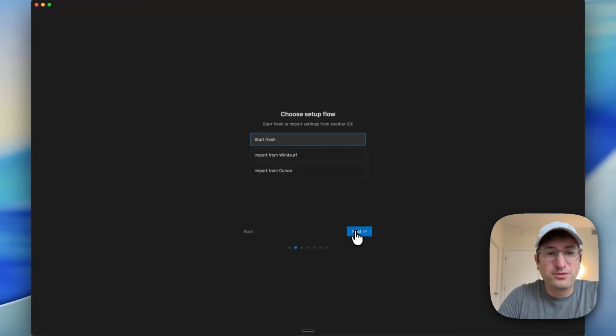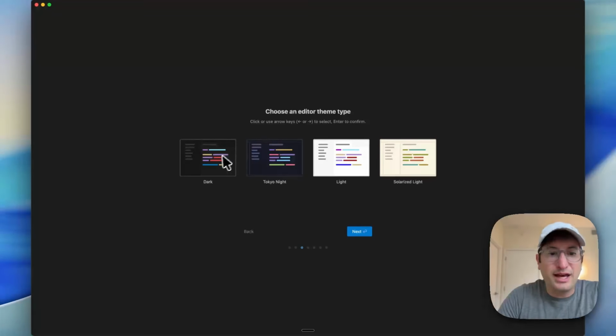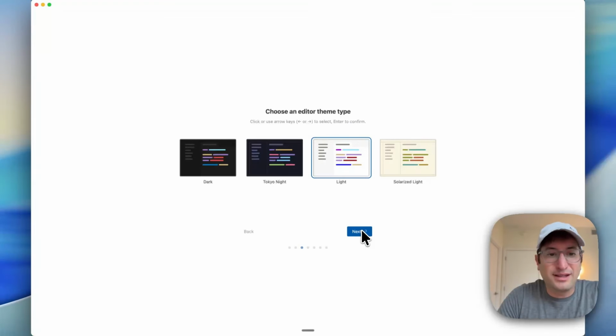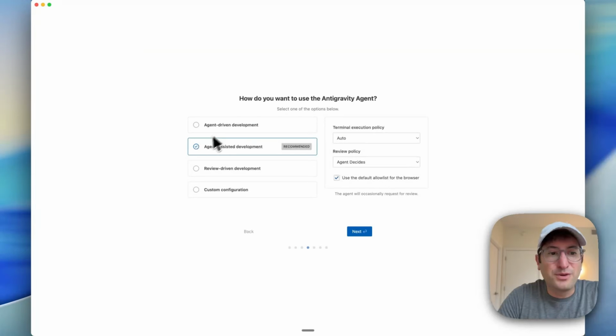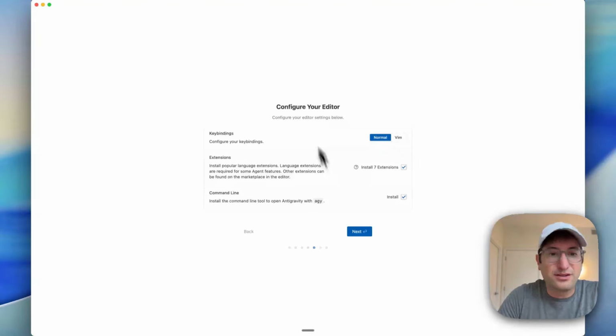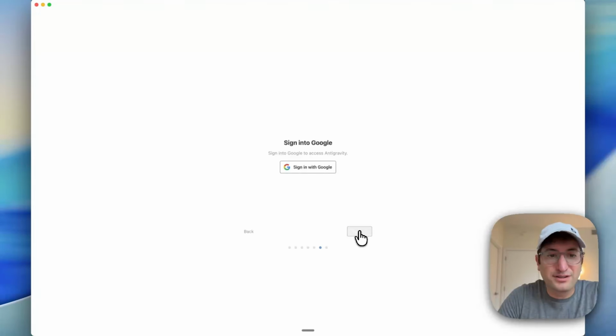So we can go through the onboarding. We can start fresh, and choose the editor theme. Let's go with light and click next. I want to use this with agent assisted development, so we'll go ahead and click next. I'm just going to continue with the editor defaults and then sign in with my Google account.